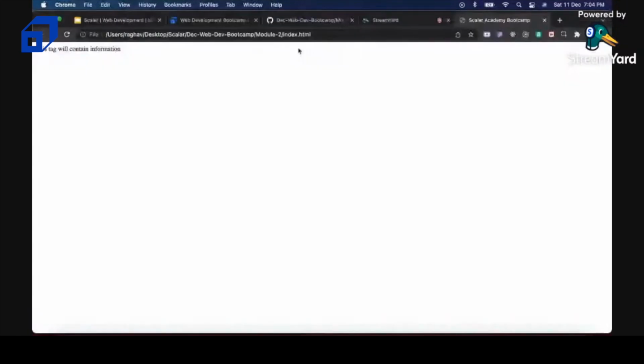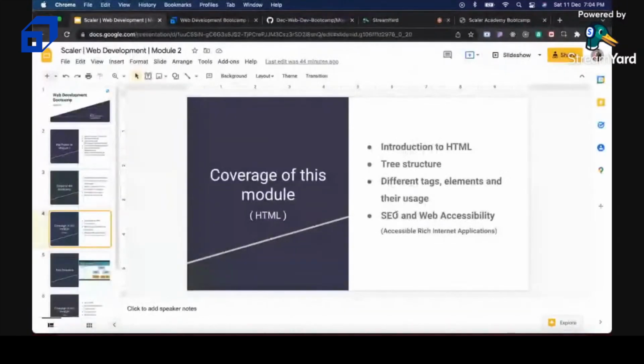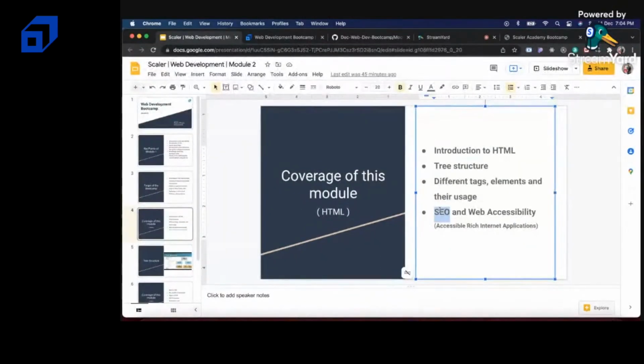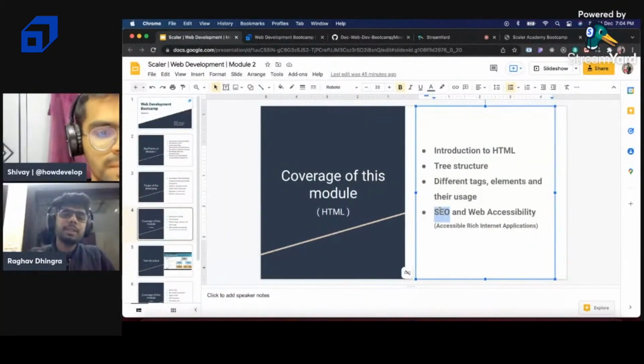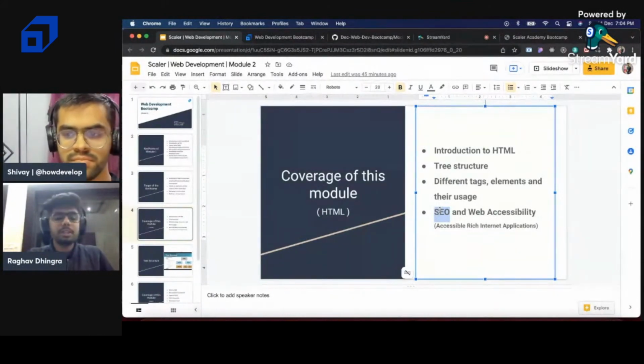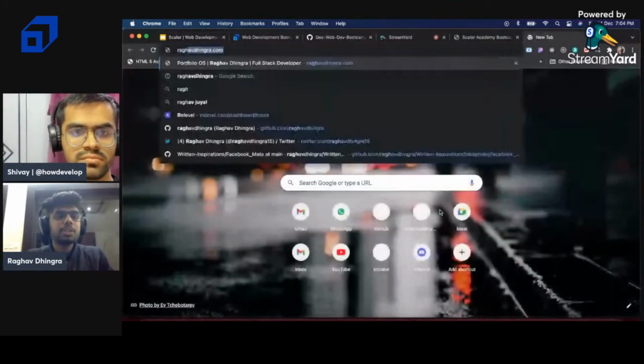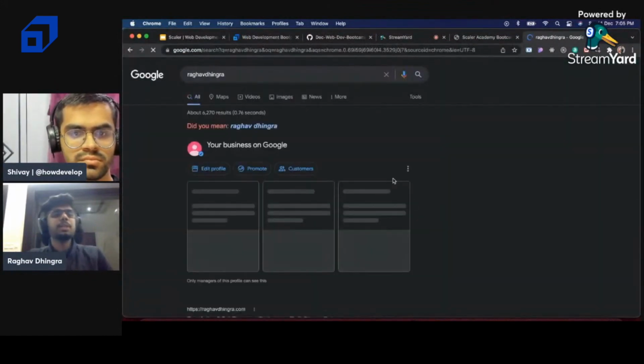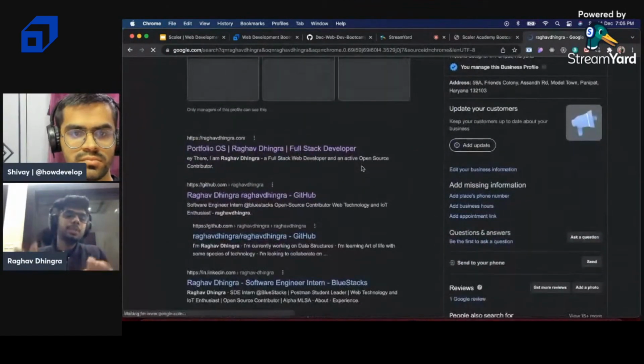Now proceeding with the next topic, SEO and web accessibility. SEO means search engine optimization. As soon as you create a particular web page, website, or web application, you need to define it for the browser as well as the search engines. Say our website is live on a platform like www.raghavdhingra.com. If I made a website, I have to determine that my website should be available when the user types in the Google search field. As I type Raghav Dhingra and click enter, the search result should be visible on the web page.